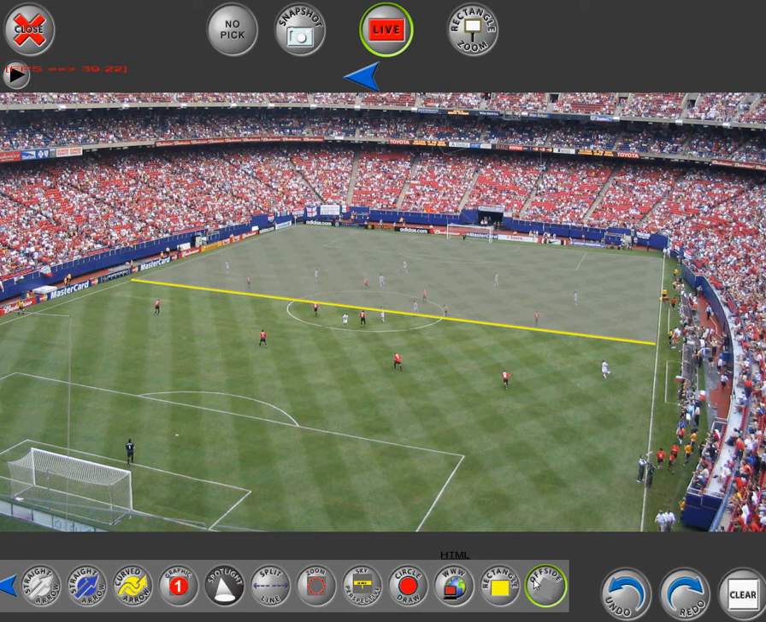So the way that this tool works is that it allows you to quickly indicate an offside, or you can also use it to shade in or highlight an area on the screen.